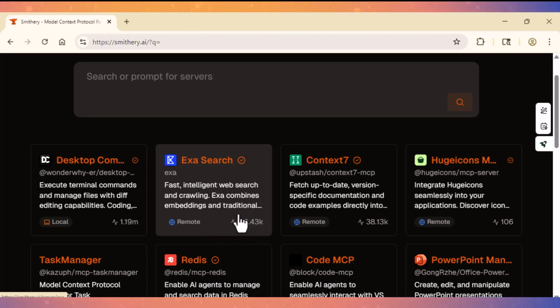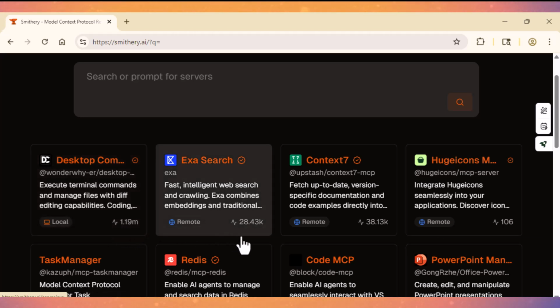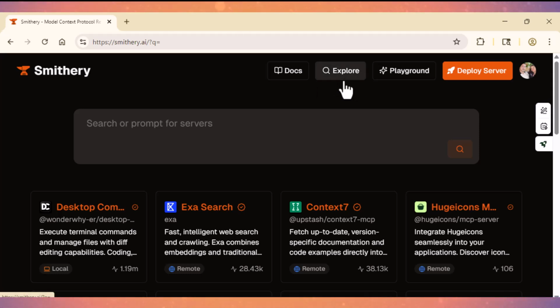Another stat you will see here is a number that indicates how many are called upon or utilized by month. So that means over 1 million uses per month. Here, over 28,000 uses per month for these particular servers that I'm pointing to. All right, now I want to go back and then come back to this one. I just want to make sure that you know what's on the main page.